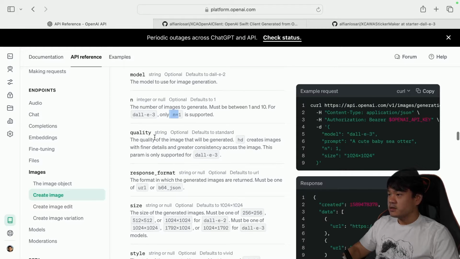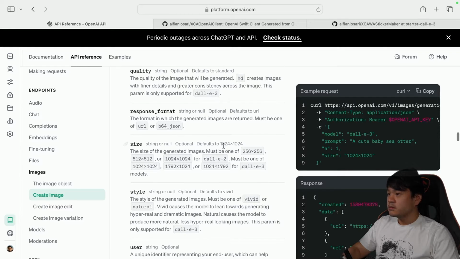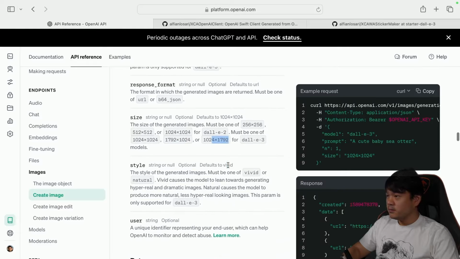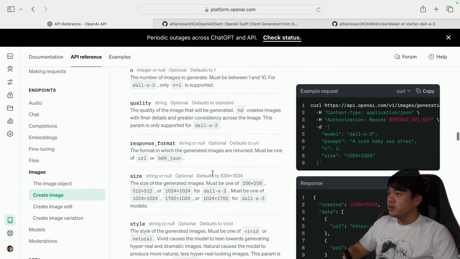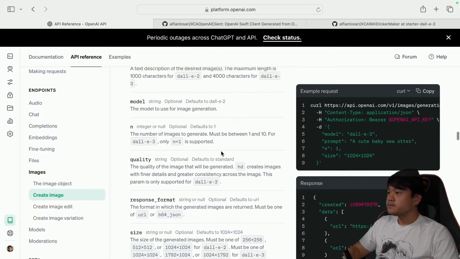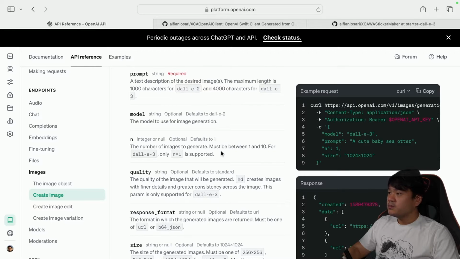And also we can pass the quality for DALL-E 3, whether it's HD or standard. I think also for the size, it provides this additional size for DALL-E 3. Okay. Style, whether it's vivid or natural. Vivid causes the model to lean towards generating hyperreal and dramatic image. Natural causes the model to produce more natural, less hyperreal looking image. This param is only supported for DALL-E 3. Okay. So these are the parameters that we will be using. So now let's move on to the demo.